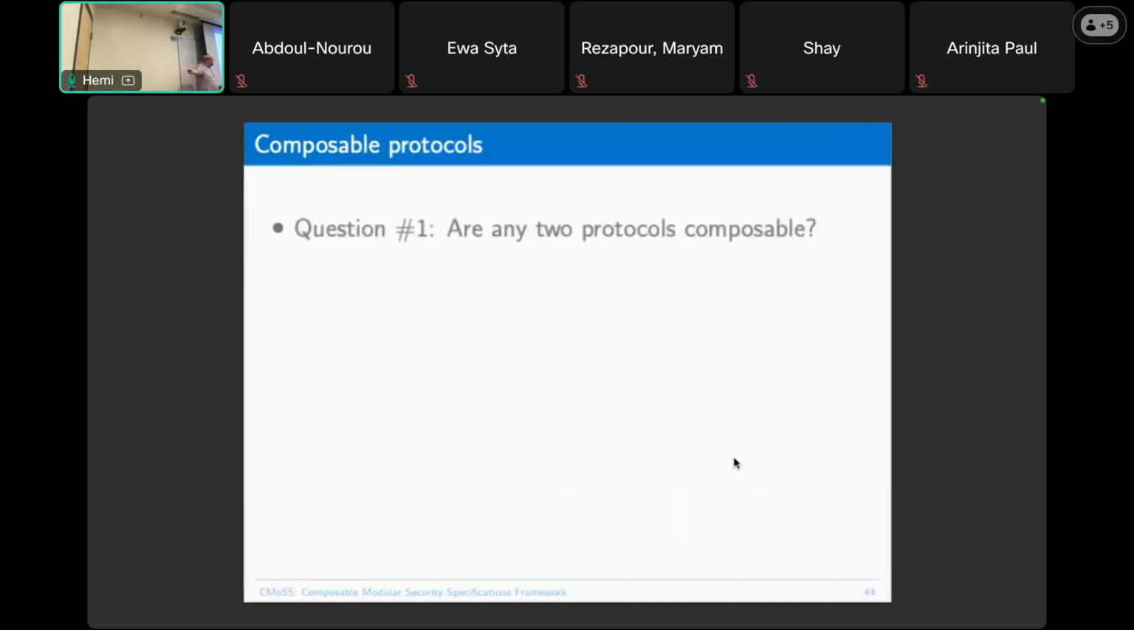Great. So, first question. I'm talking about composability, about composing two protocols together. I want to emphasize this. Maybe that's an important note.